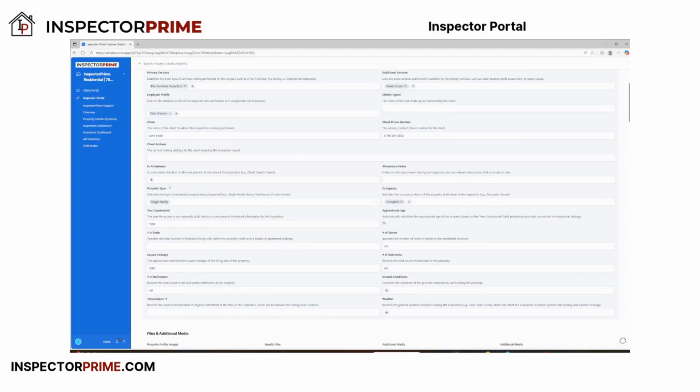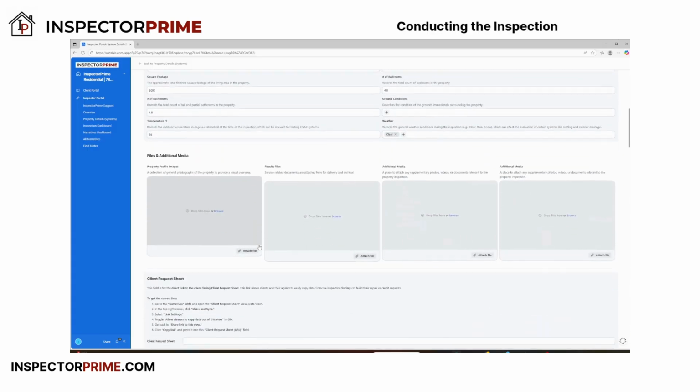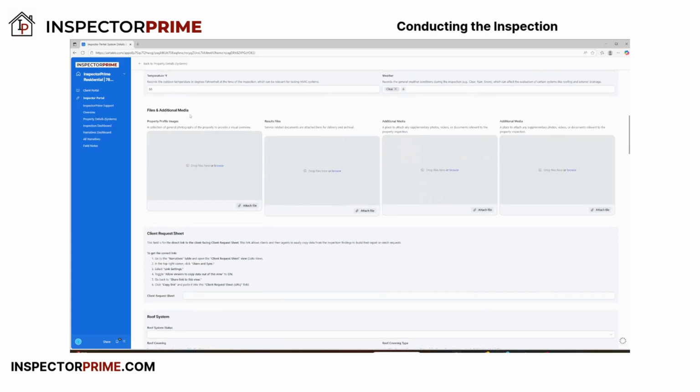First off, we can fill in some of these in attendance. We'll just say the inspector's only. Excuse me, you can put some notes here. Temperature, 86 degrees, weather was clear. Cool. So that's that. Now let's scroll down and we'll go to our files and additional media.